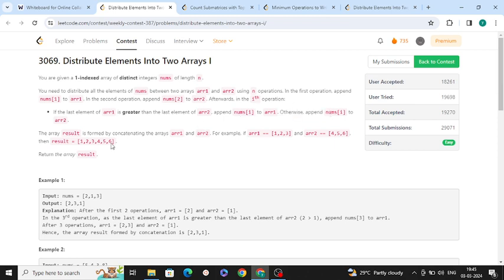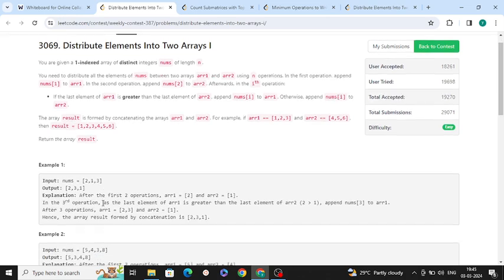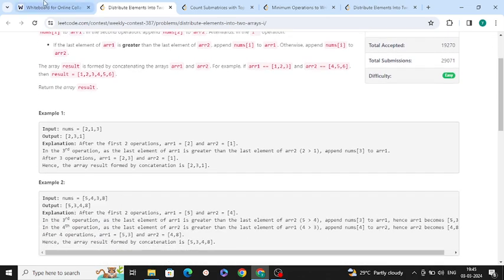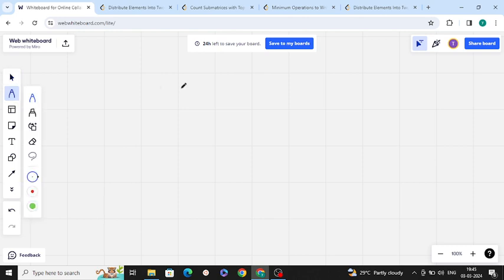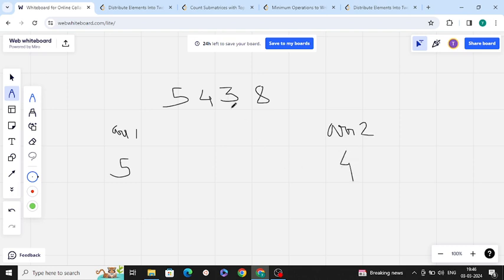At the start, we need to add the first element in array 1 and the second element in array 2. After that, we need to apply this operation. Let's see this example: 5, 4, 3, 8. So let's say we have an array 5, 4, 3, and 8. Here in array 1 we add 5 as mentioned, and in array 2 we add 4, right?